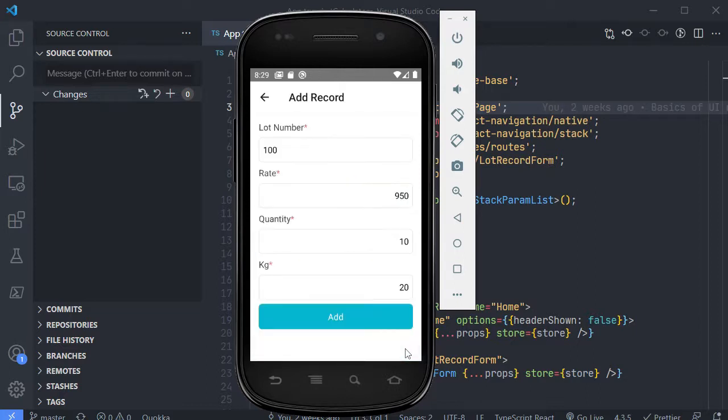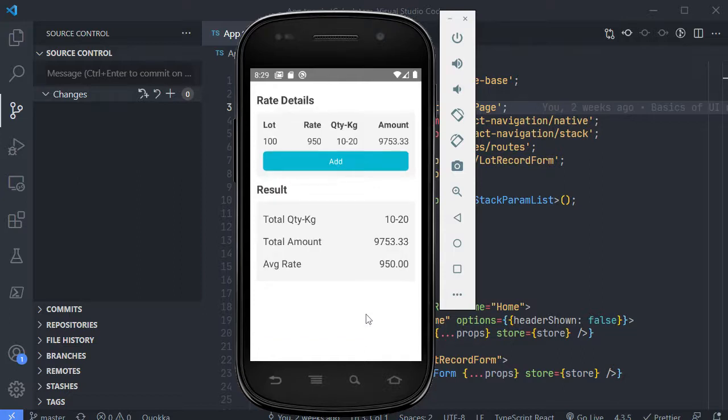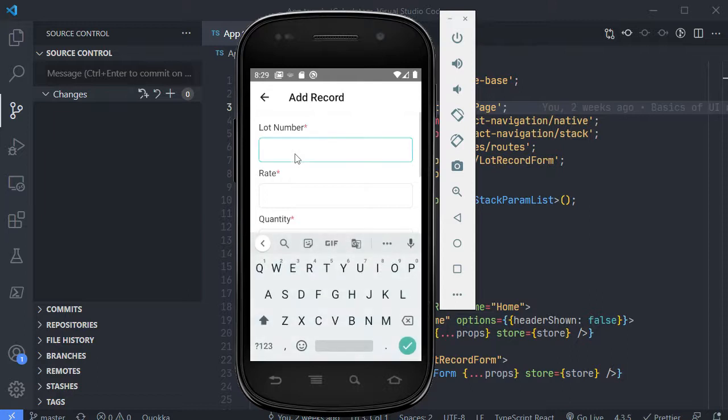I'm just adding it, and it calculates the amount. This 950 is the rate of one bucket. Then it calculates how many buckets it has, and it calculates the remaining 20 kgs' rate based on the bucket rate as well. This is where you get this amount, and then you'll be able to add multiple records like this.